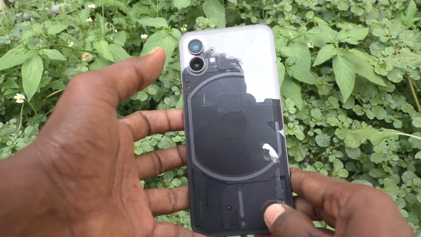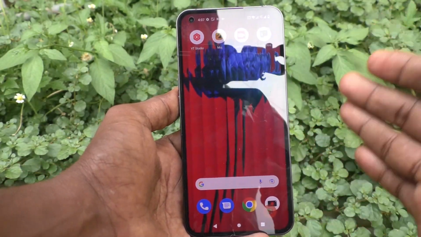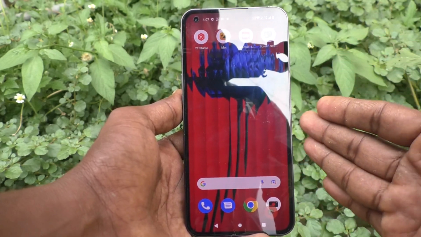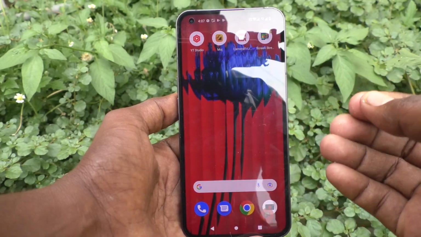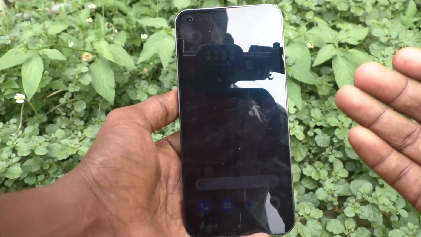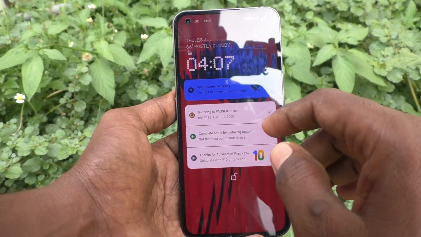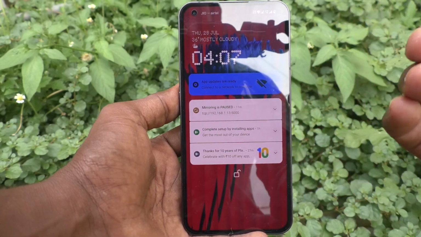Here is the Nothing Phone 1 smartphone. In this video, you will learn how you can hide showing passwords when you type on your phone. That is, when you are typing a password on your phone, like for a Gmail password or anything else, briefly characters will be showing and then it will change to a star.